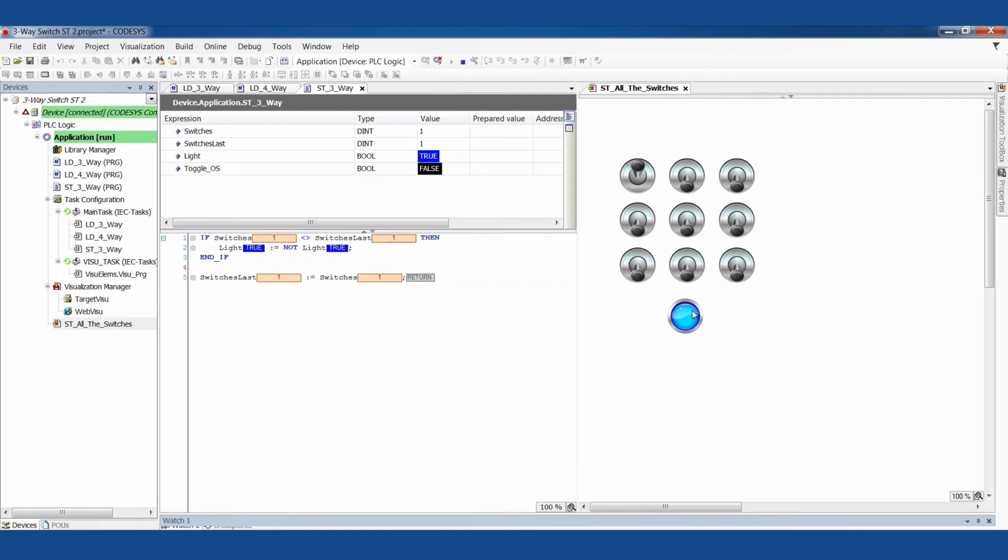I toggled one switch, the light toggled. Toggle another one, it went off, and I should be able to just keep on toggling through here. Doesn't matter what switch I switch, doesn't matter where it goes. And notice that switches, this variable that is storing all of these bits, that number is changing. It's changing because we're changing the value of the bits inside that tag.